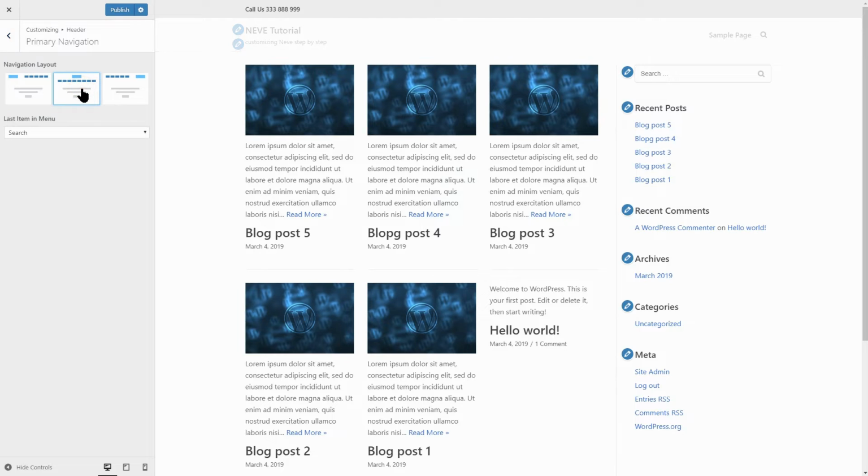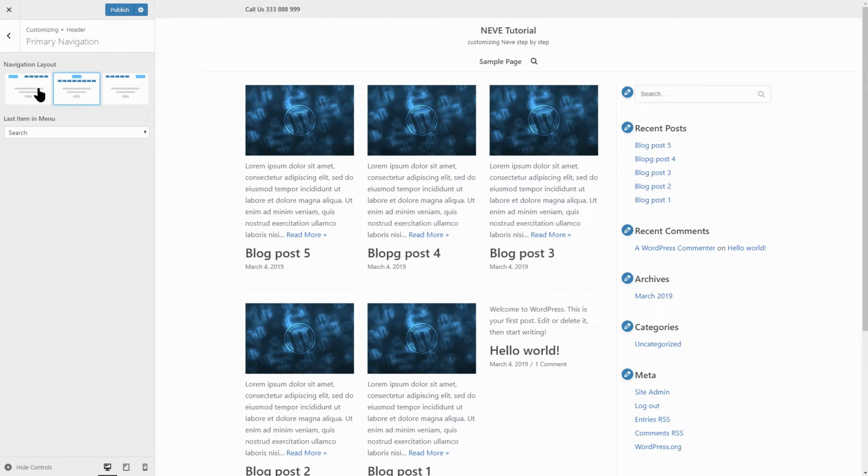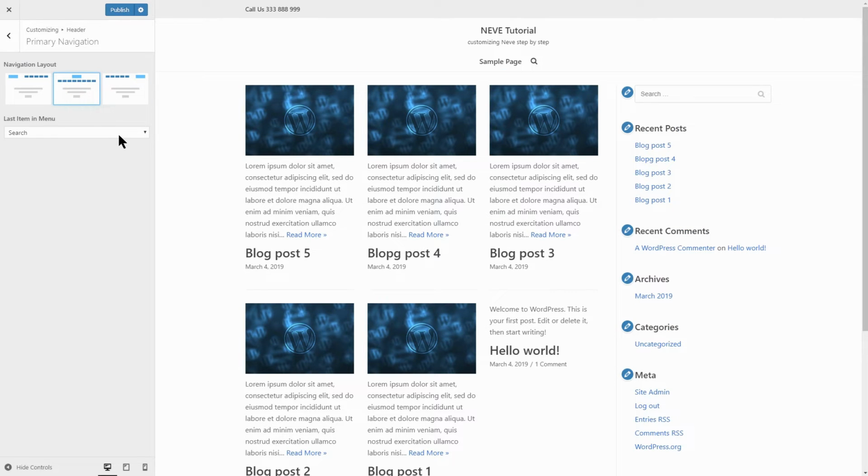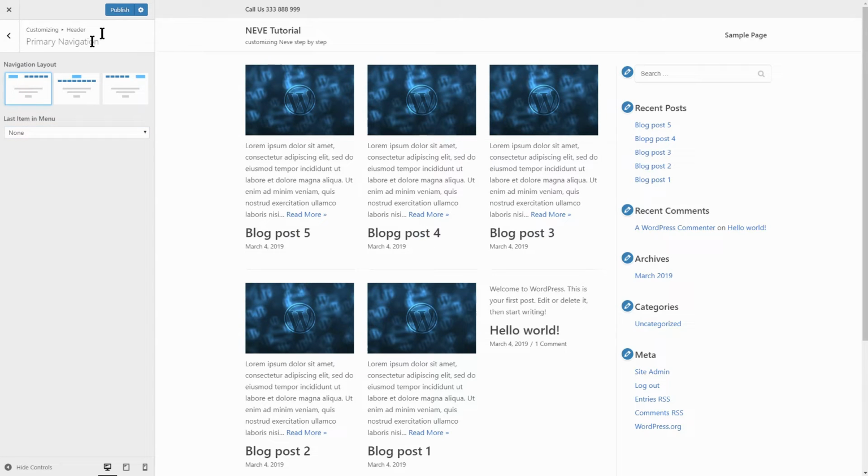Here, you can change the navigation layout and the last item on your menu. If you want to hide the search function, for example, choose none in this drop-down. We are done with the header area, so we can go to the next one.